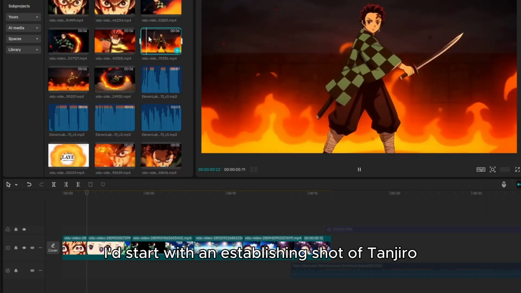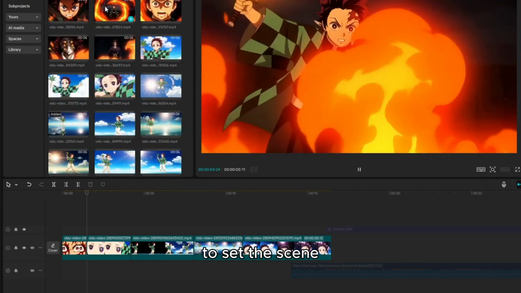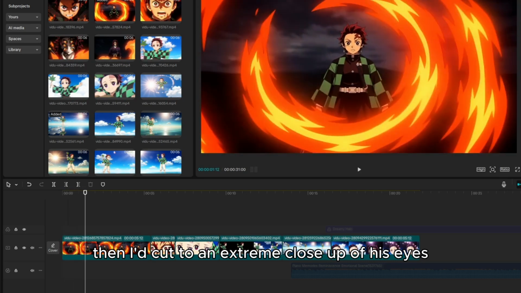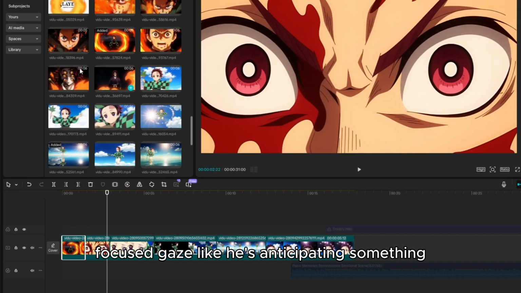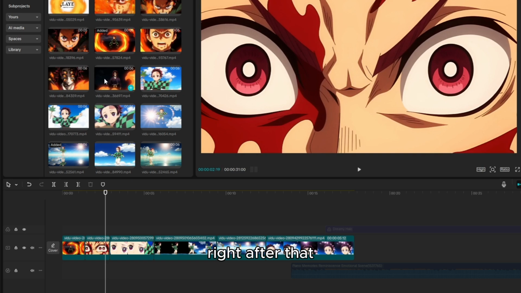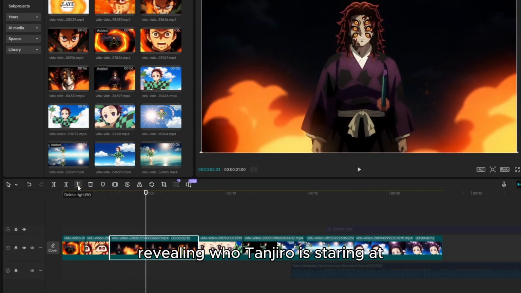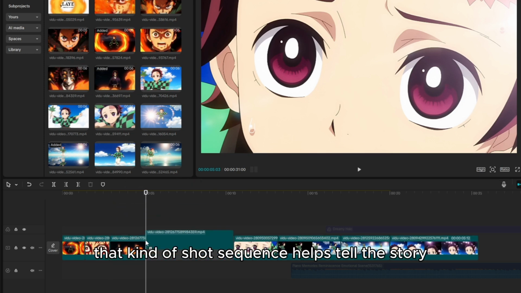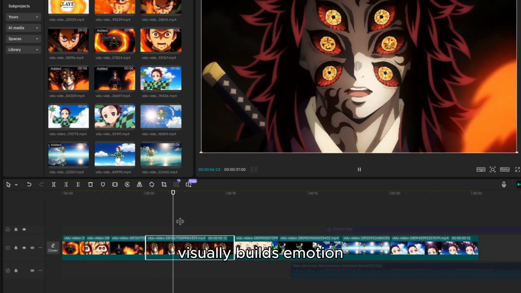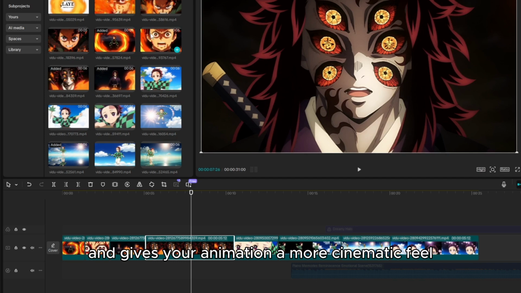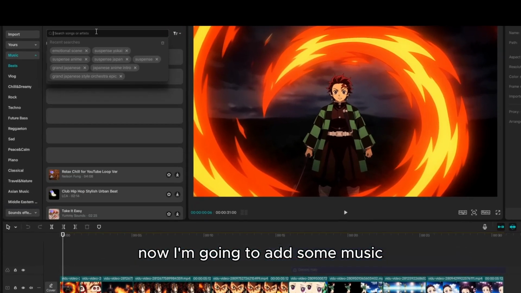I'd start with an establishing shot of Tanjiro to set the scene, then I'd cut to an extreme close-up of his eyes, showing that intense, focused gaze, like he's anticipating something. Right after that, I'd switch to an establishing shot of Kokushibo, revealing who Tanjiro is staring at with that level of tension. That kind of shot sequence helps tell the story visually, builds emotion, and gives your animation a more cinematic feel. Now I'm going to add some music.